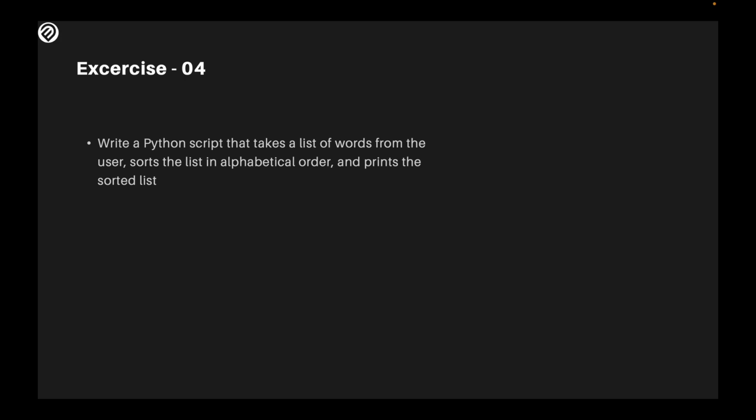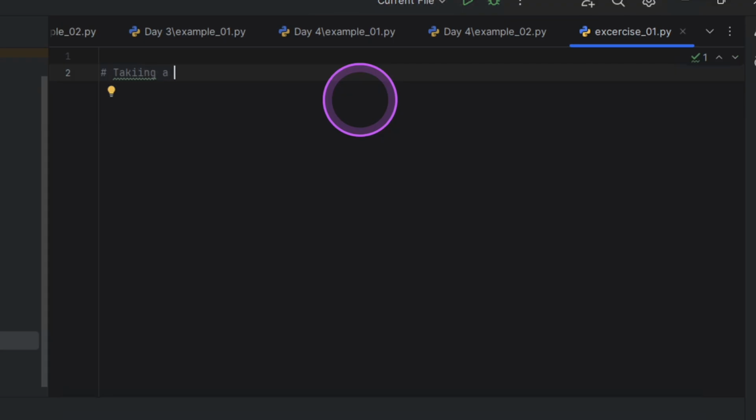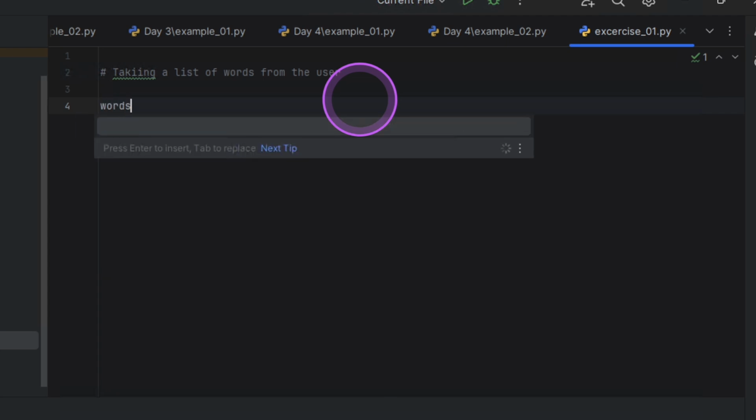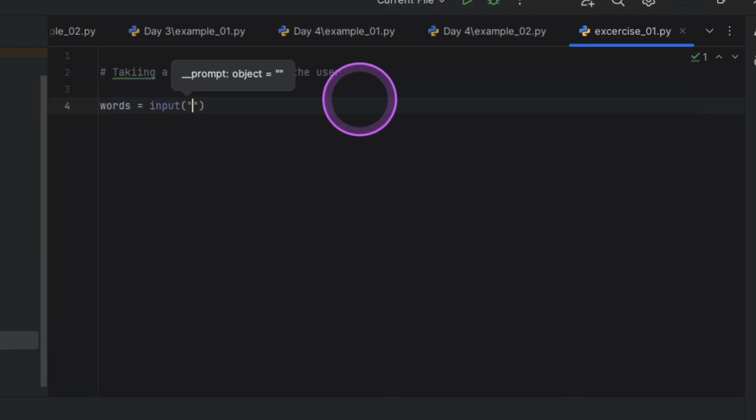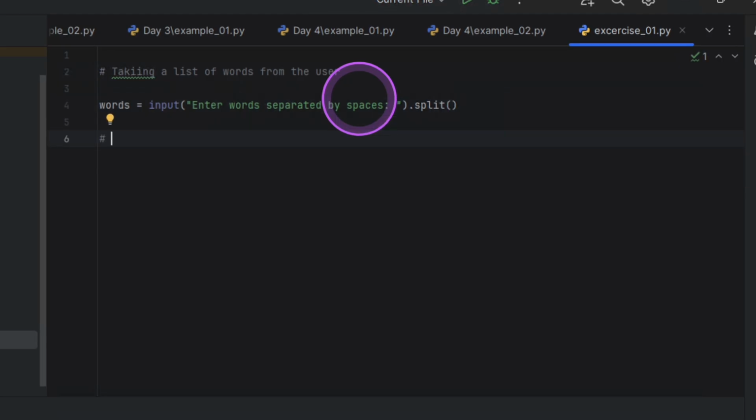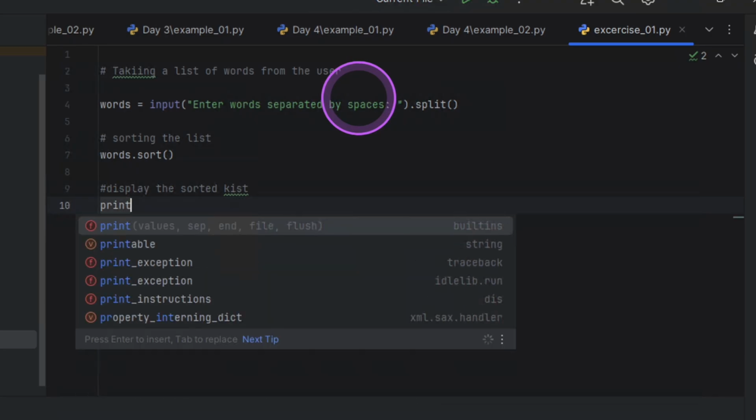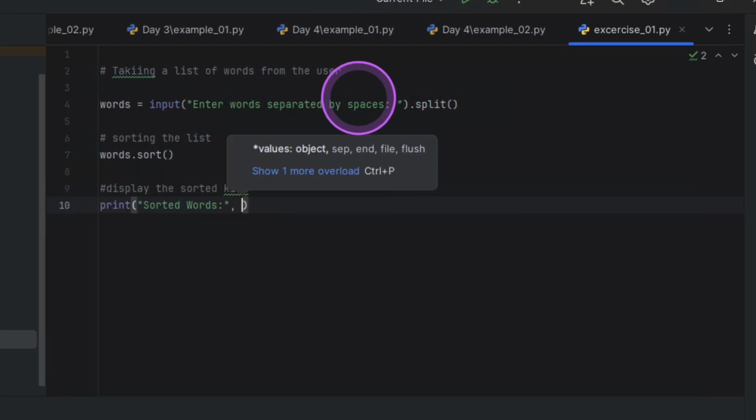I'm going to head over to my environment. To start with, we're just going to comment here and say, taking a list of words from the user. And I'm going to have here words. The words are going to be an input, and I'm going to tell the user enter words separated by spaces, and I'm going to split up those words. After splitting up the words, I'm going to sort that list. Call this sorting the list. Words dot sort. I will now display the sorted list. In doing this, I'm going to print. Call this sorted words. It's going to be words.